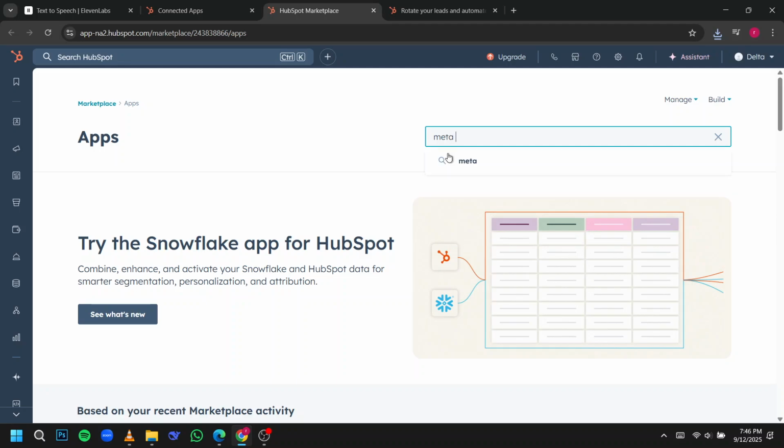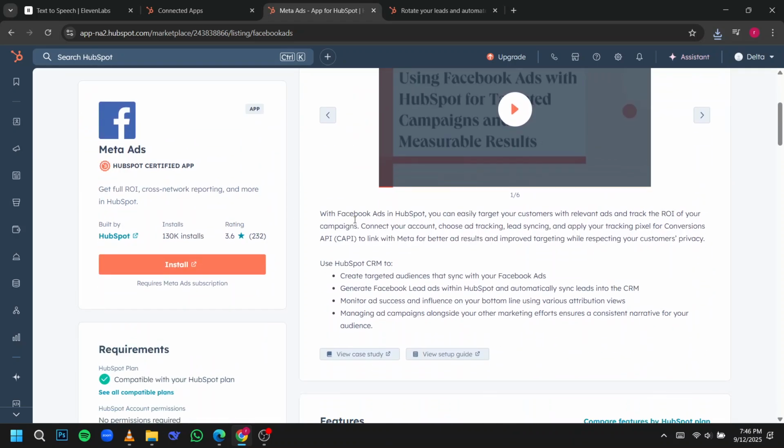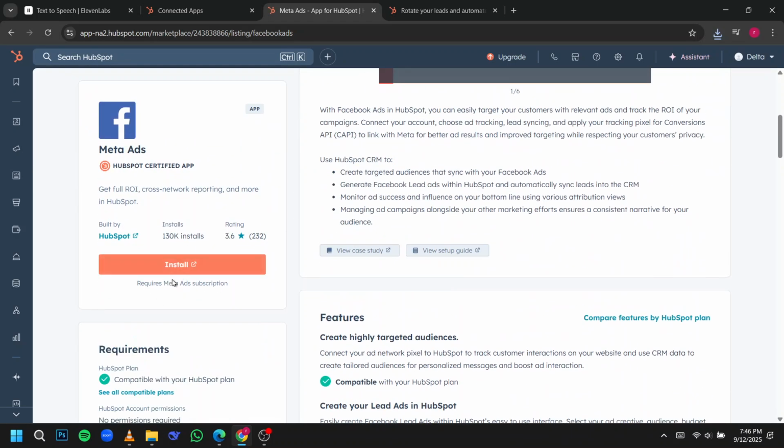In the search bar, type Facebook ads. From the results, select Meta Ads, which is the app that connects your Facebook lead ads to Hubspot. Click on it, then hit Install App.